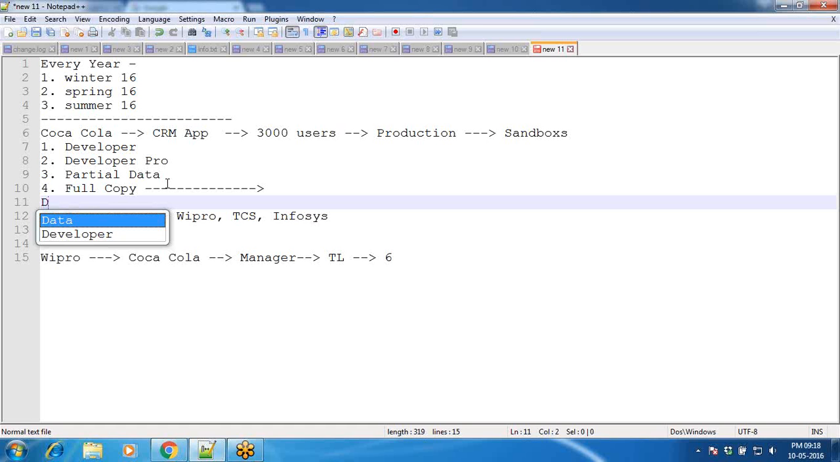Based on the projects, we have to create multiple test environments. One is for testing, one is for development, one is for training. For different purposes we have to create different test environments. That is the reason whenever we create any sandbox, it will ask for the name. So what is the name of the sandbox?